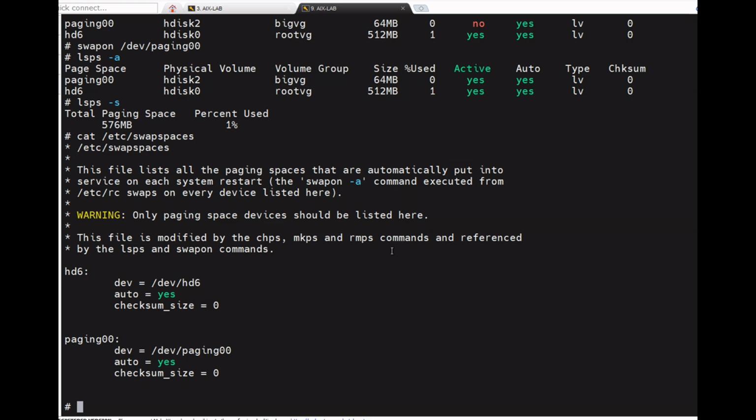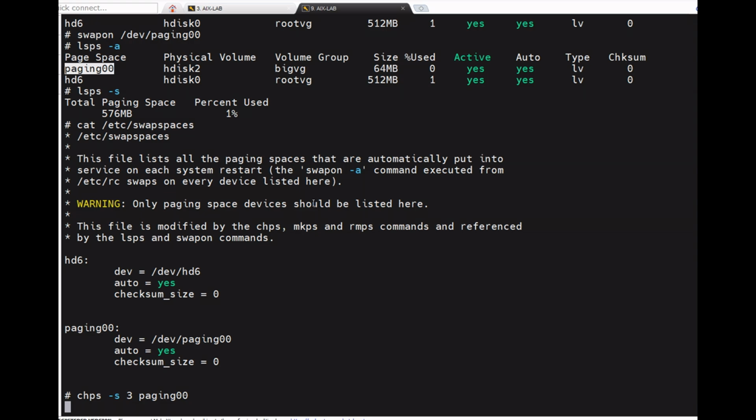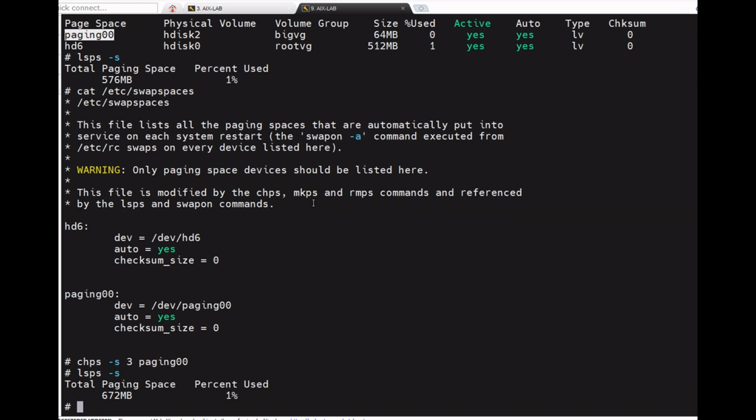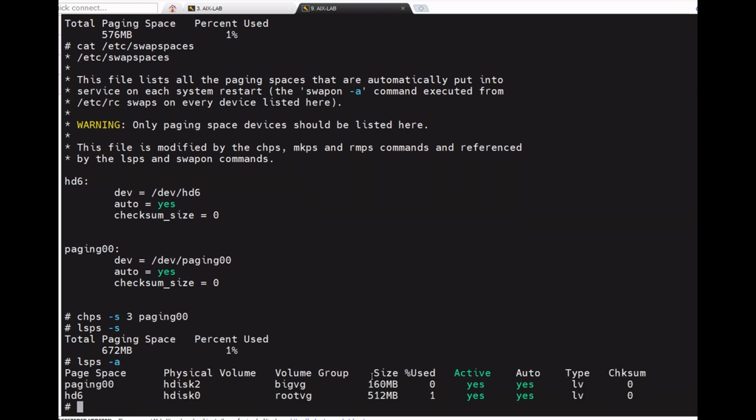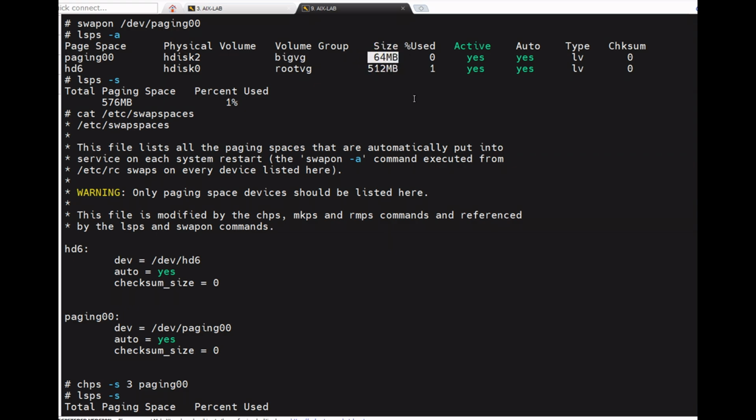Now I want to increase the size of the paging space. chps -s 3, for the paging space. It's increased. lsps -s, lsps -a. So see here, 160 MB. Previously it was 64 MB.